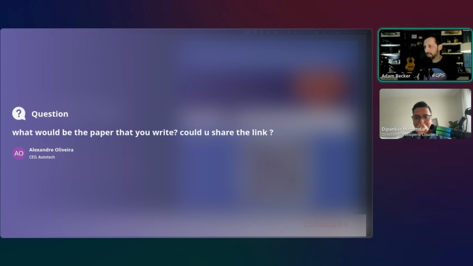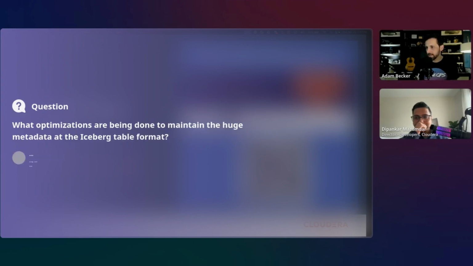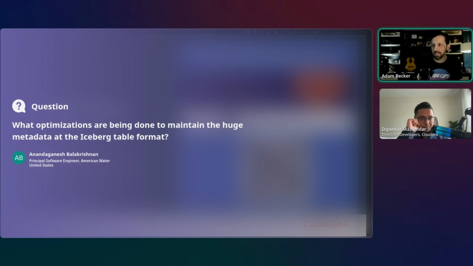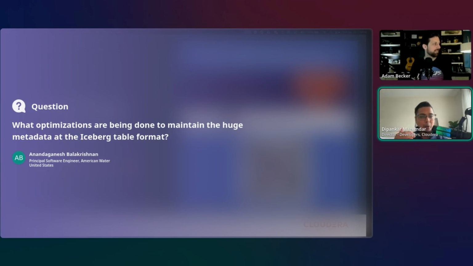What optimizations are being done to maintain the huge metadata in the Iceberg table format? I'm assuming people who ask this question about metadata and Iceberg have felt the pain of managing metadata, because this was one of the hottest topics at the Iceberg Summit that I just came back from a couple of weeks back. There's a lot of work going on right now with the V4 spec of Iceberg. One is that we are proposing to replace the bigger metadata tree with a single file or reduced commit structure.